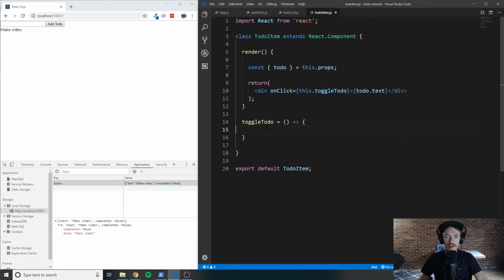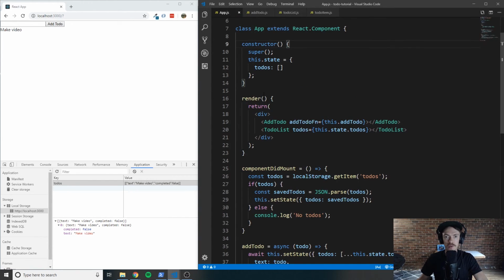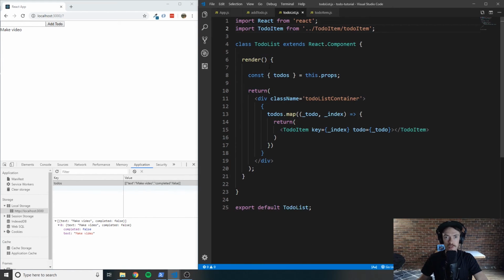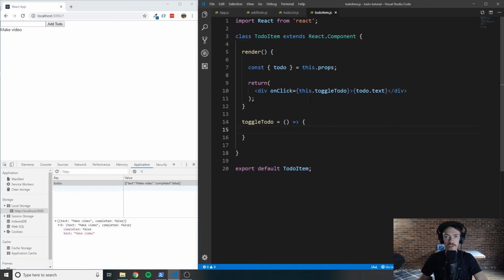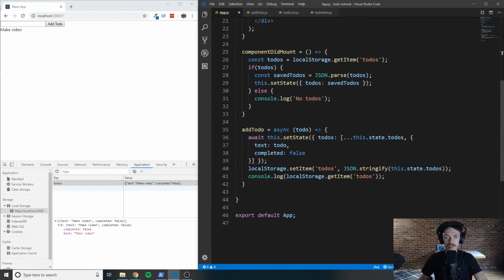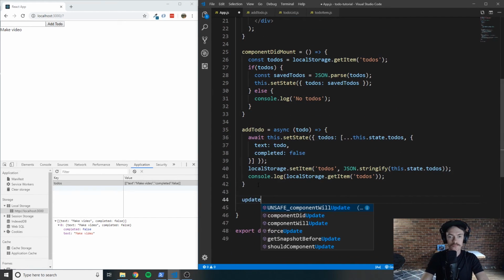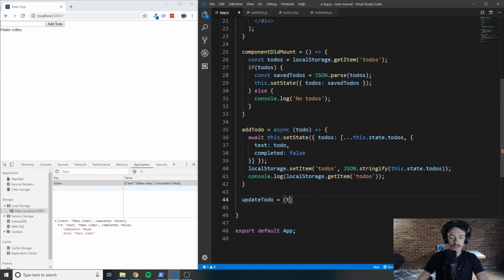So that's great. We can do that within this class right here, but we need it to go all the way out to here so that we can update the todos state here. So we are going to have to create a function inside of app.js that we pass to todo list, and then we're going to have to create a function in todo list that we pass all the way to todo item. So let's go ahead and create this here. We're going to say updateTodo. It's going to take a todo, and we're going to do some functionality here that updates the todo.